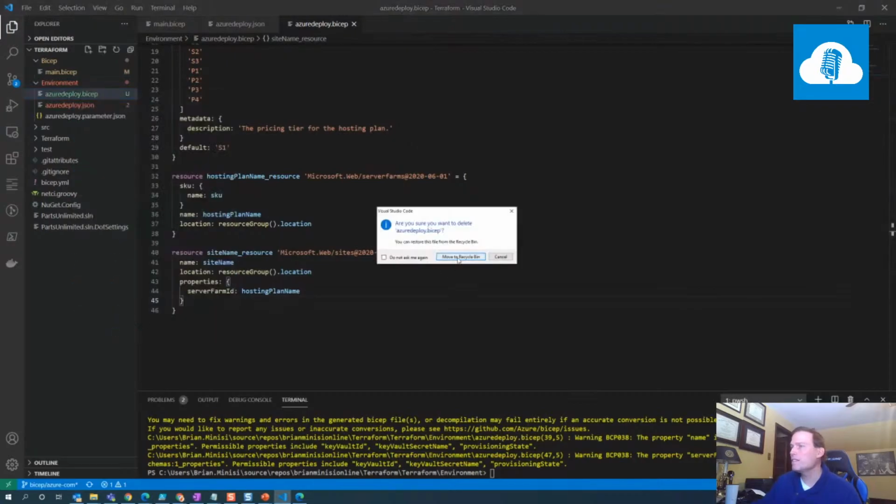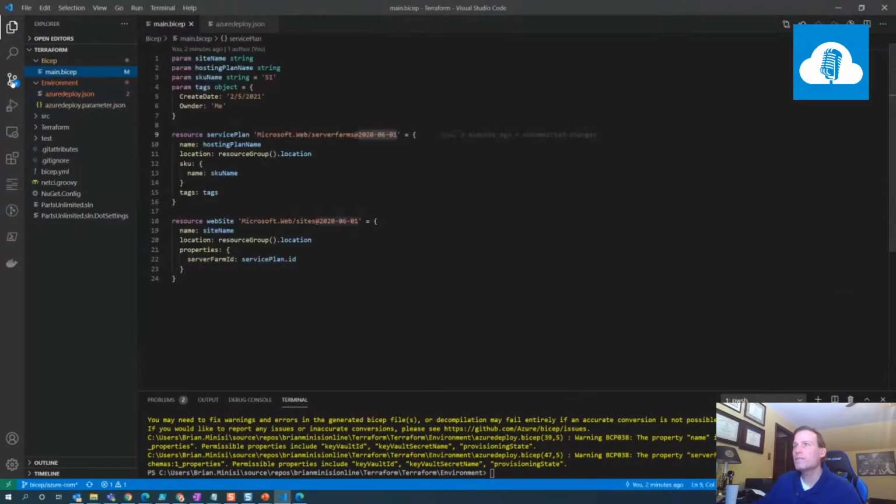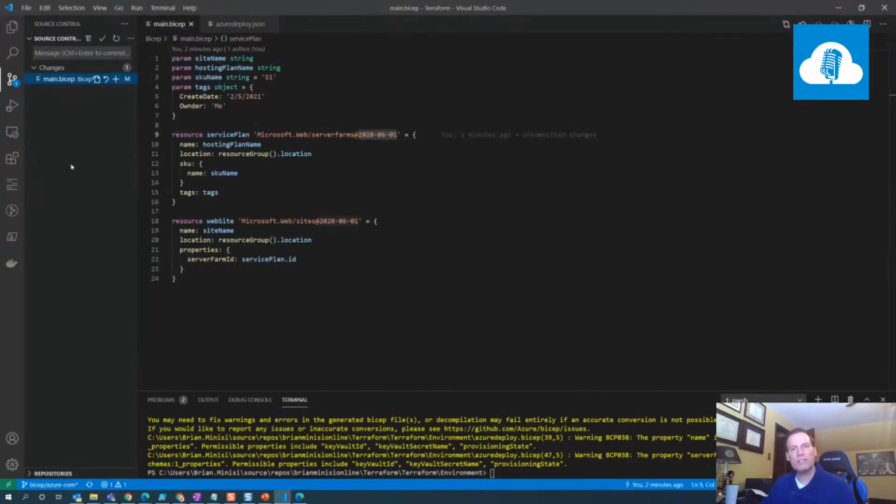So let me push this to the repo. And what I want to show now is, it's great to do this stuff locally, but where we really want to do this is in automated pipelines. So I'm going to show you how to do this using Azure pipelines and also using GitHub Actions.